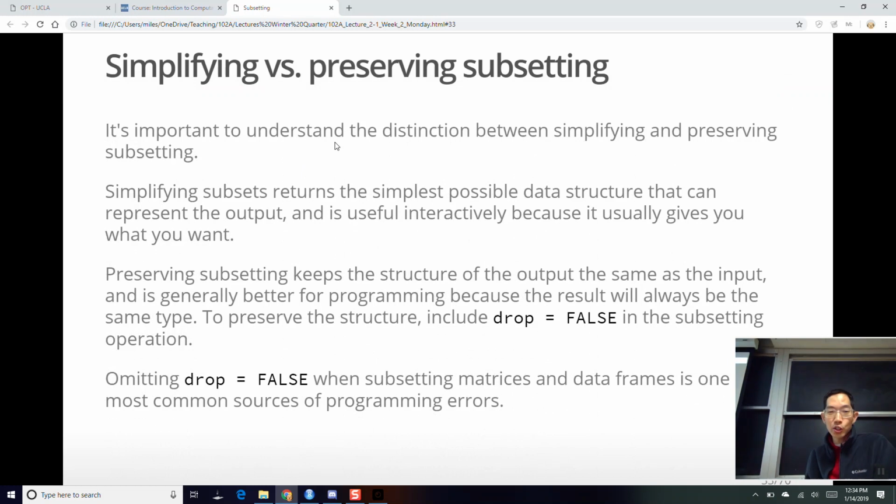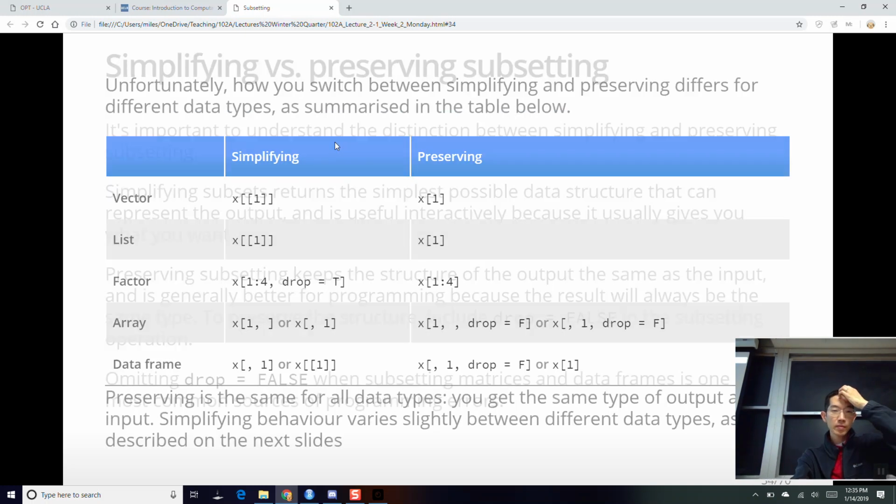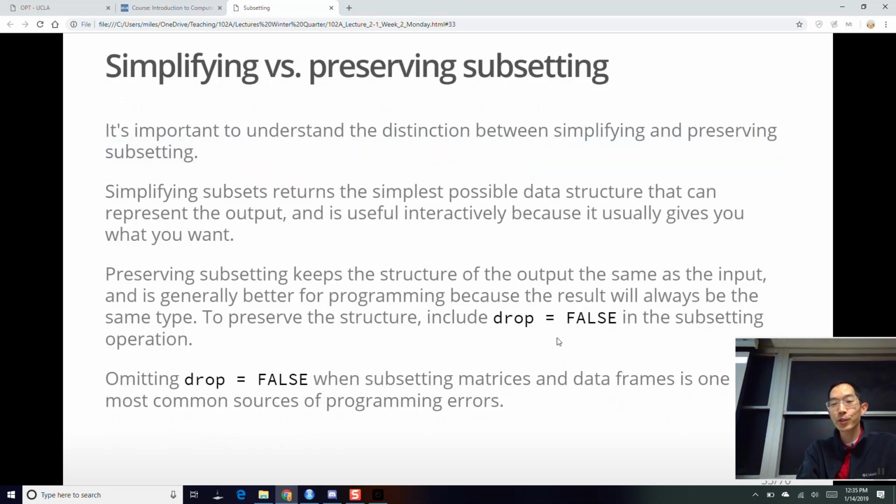We've got this issue of simplifying versus preserving, right? By default, R will simplify a lot of things, such as when you take a matrix and select only one of the rows, it's going to simplify the matrix down to a vector. And if you want to preserve it, you have to use the option drop equals false, meaning drop unnecessary dimensions.